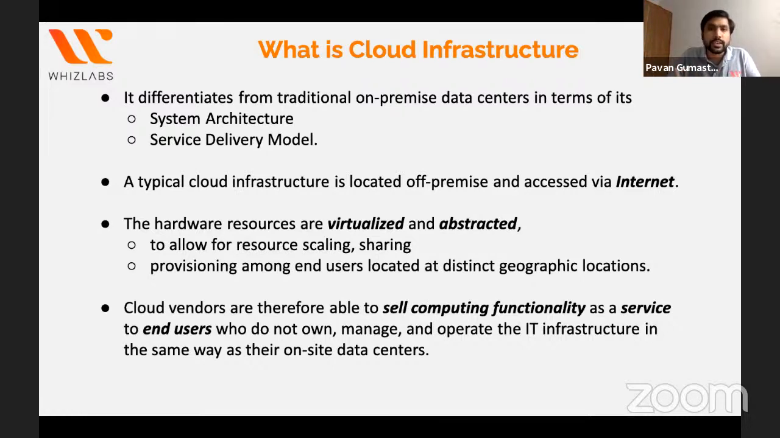Typical cloud infrastructure, as I mentioned, is off-premise, and it is accessed via the internet, as I said before. The hardware resources are virtualized and abstracted. These two points, virtualized and abstracted, are very important when it comes to cloud infrastructure. So what is virtualization, and what is abstraction?